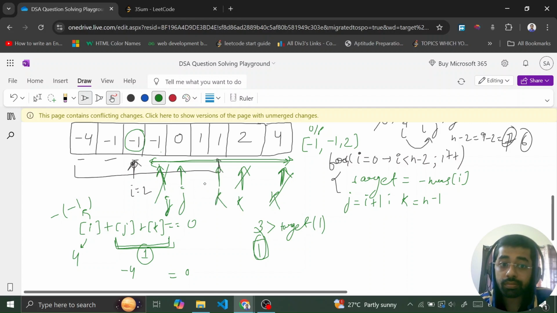Okay, that's good. So 0 plus 1, are we able to find one more match? Yes, we are able to find one more match. We will be having one more output, that is -1, 0 and 1. This will be one more triplet. Okay, now we have found the triplet. Now we will increment j and we will decrement k. So both j and k will be pointing to this location only.